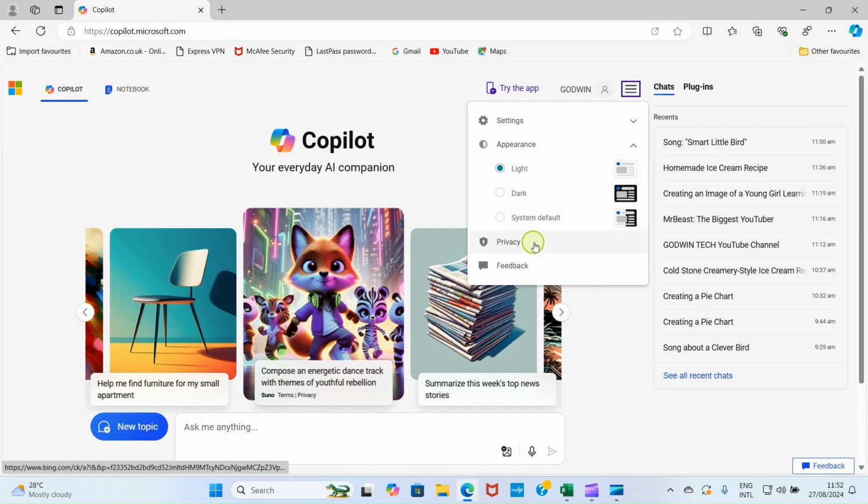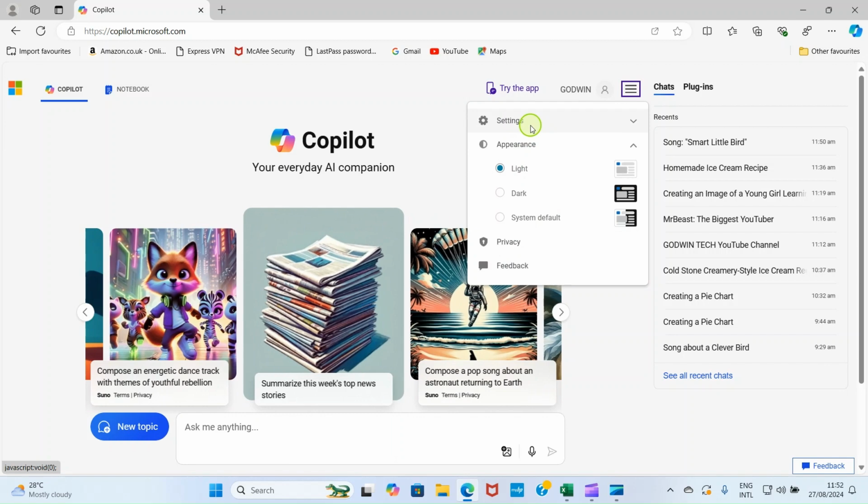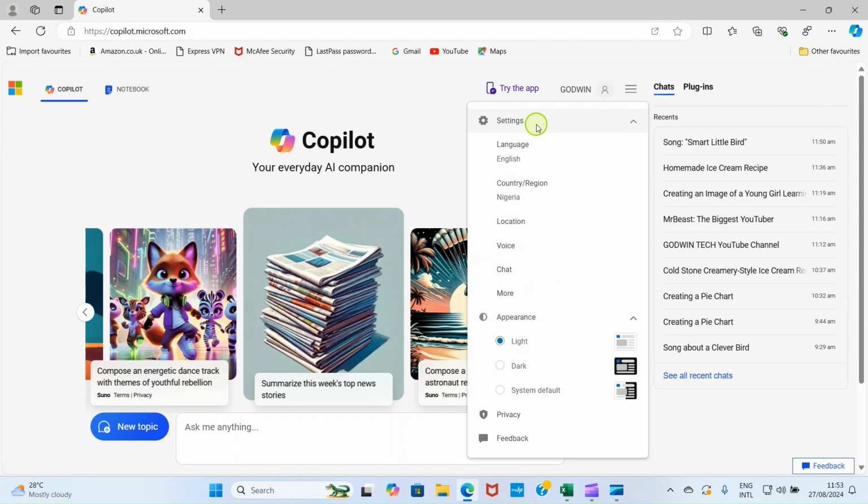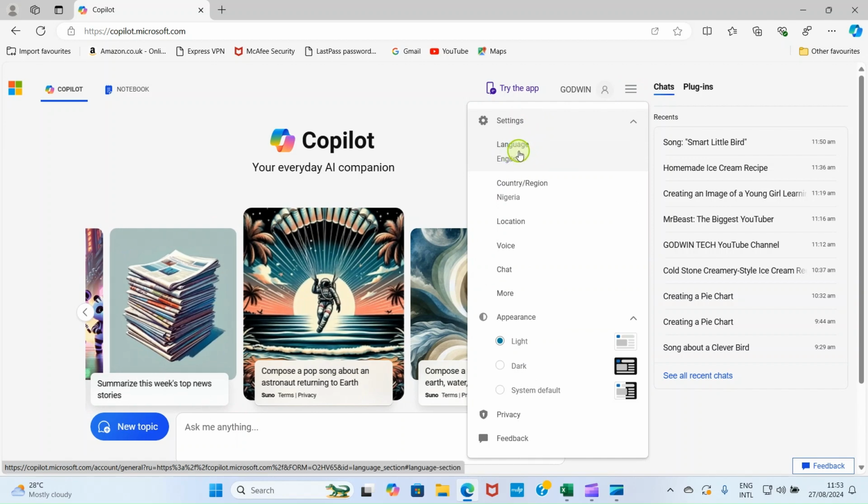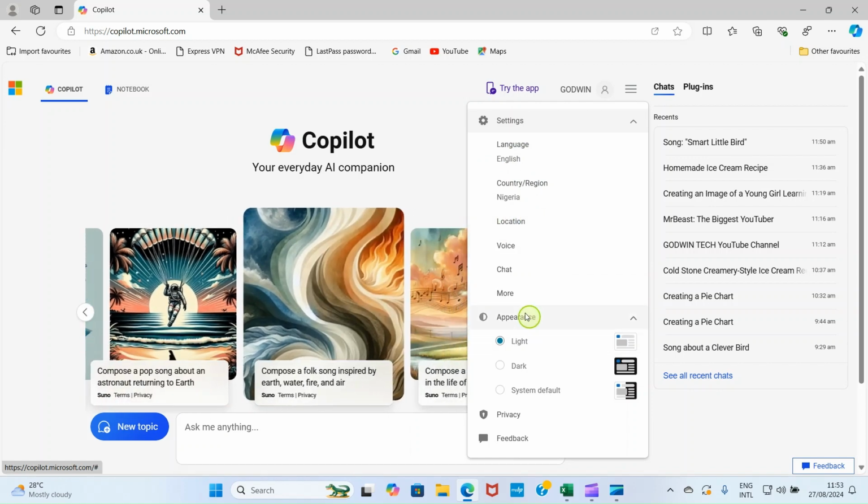Okay, then you have privacy, feedback, and settings. Maybe you want to access the settings of this AI tool. Click on settings. Okay, you can see language. English is selected, you can change it. If you want to change the region, you can change it. Location, you can change it, and so many other options.